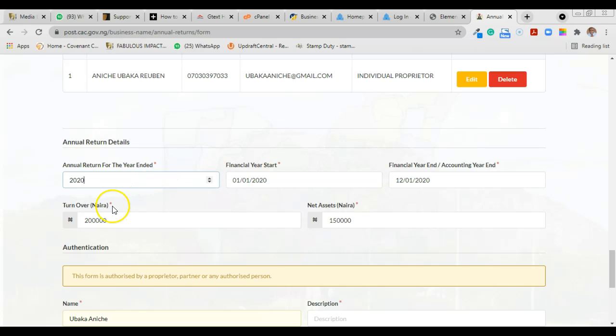Okay, so here you're going to be adding your turnover. What is the turnover of your business in the year that you are filing for? Whatever the turnover is, add it over there. So what are your net assets? Your net assets in that business, put it there. I know that you know what an asset means.